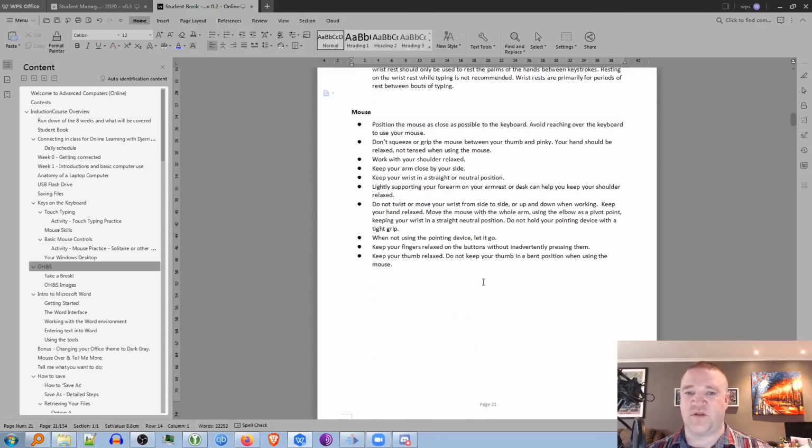For your mouse, position the mouse as close as possible to the keyboard. Avoid reaching over the keyboard to use your mouse. Don't squeeze or grip the mouse between your thumb and pinky. Your hands should be relaxed, not tense, when using the mouse. Work with your shoulders relaxed. Keep your arms close by your side. Keep your wrist in a straight or neutral position.